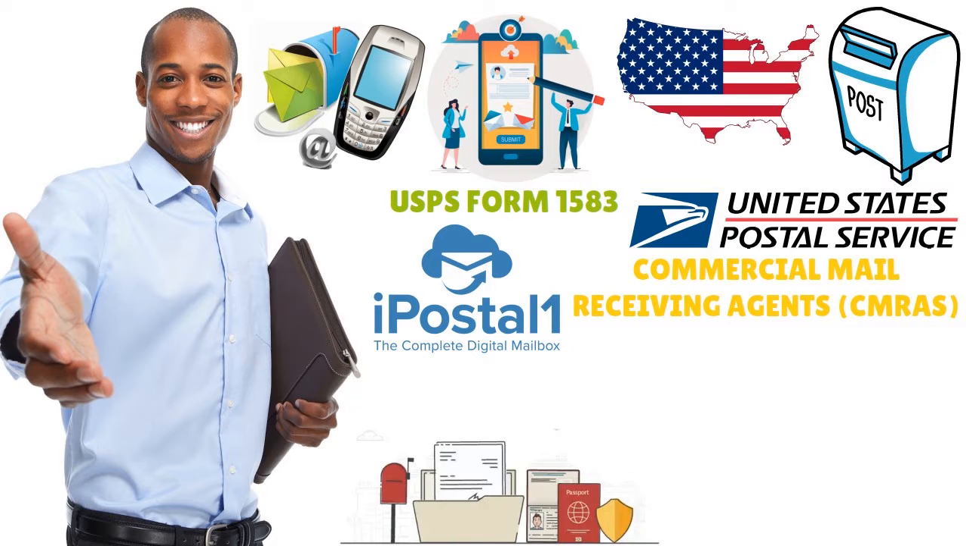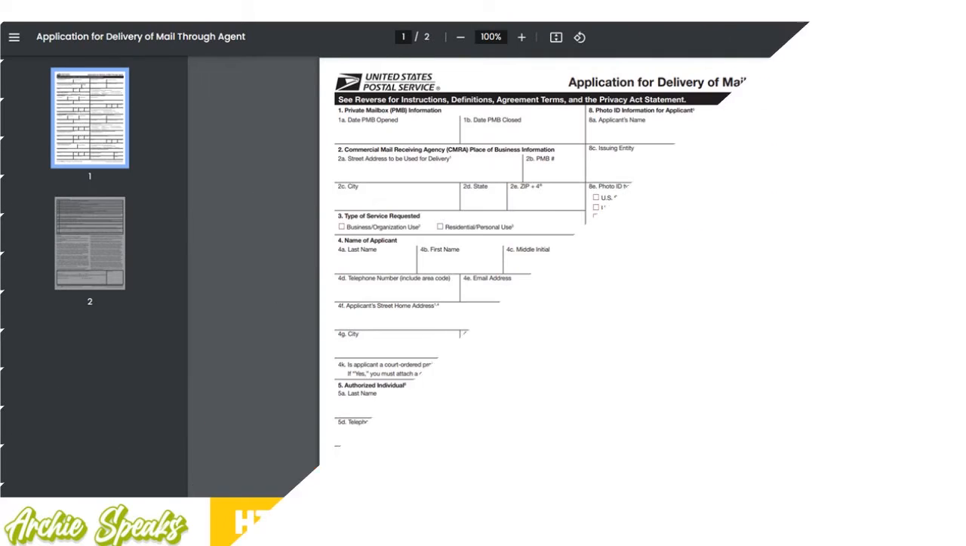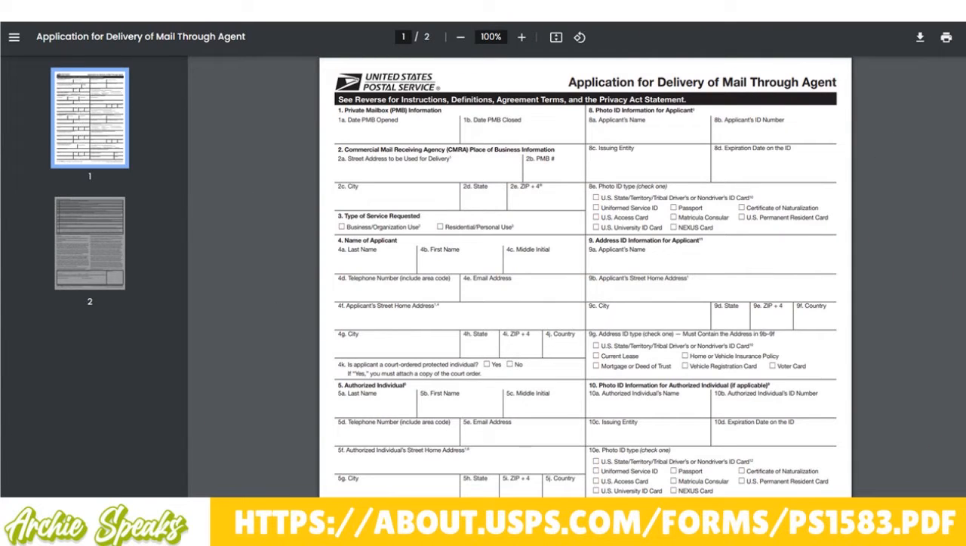Okay, so first thing you want to do is download a clean copy of Form 1583. You can see this on the screen here. Here is how USPS Form 1583 looks. We're going to show you on the screen the link to the USPS Form 1583. Go to their website and download it from the official website.